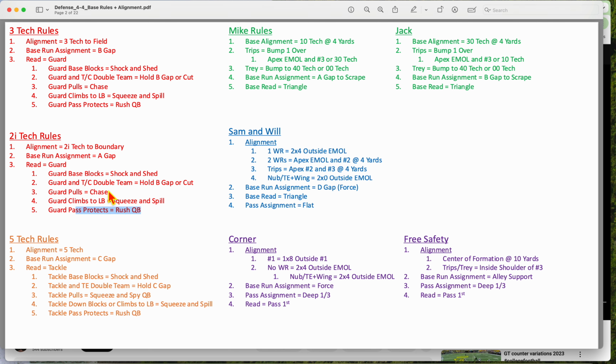Okay. The three most important reads that you are going to make as defensive tackles are these three right here. If the guard base blocks you, then you need to shock and shed. If the guard and the tackle or the center double team you, you need to hold your B gap or you need to cut if you start to lose your B gap. You cannot get pushed back. You cannot get washed out of the play.